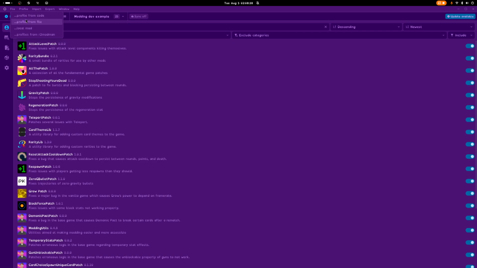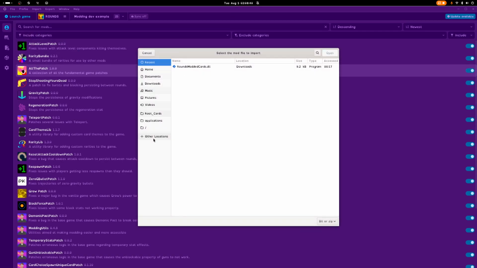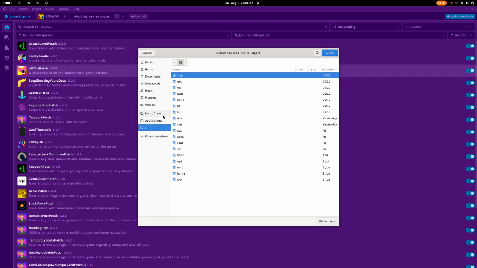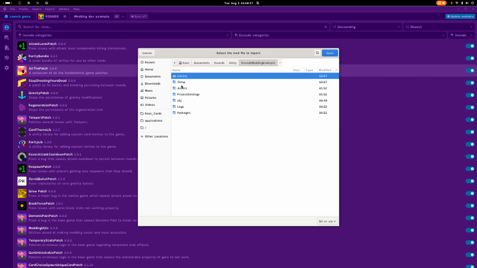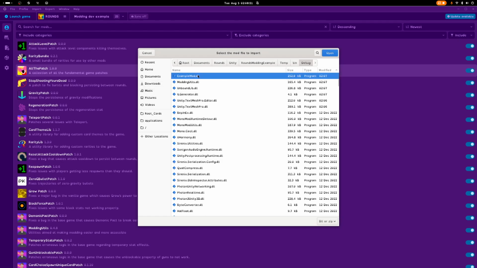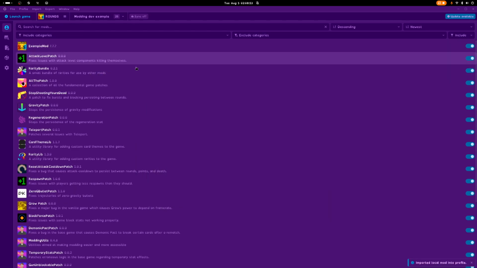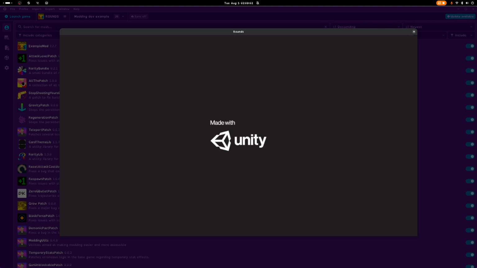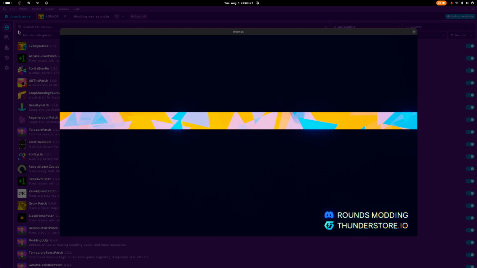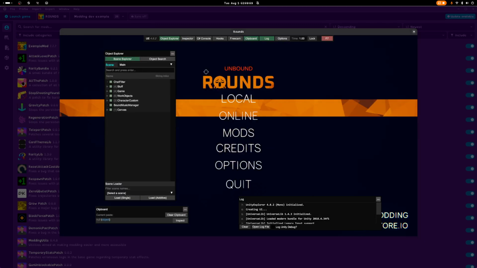But for Gale, you go import local mod, and then we have to navigate to where we saved, or where it saved our mod file. So the bin debug, and then there's the mod. And so we import it. And in theory, if everything worked, we can boot up Rounds. Now this profile is just my default mod testing profile. I will have a profile code linked for that in the description as well.